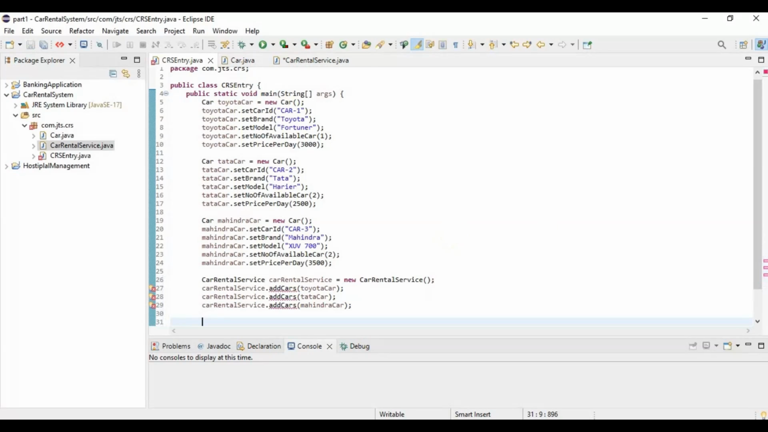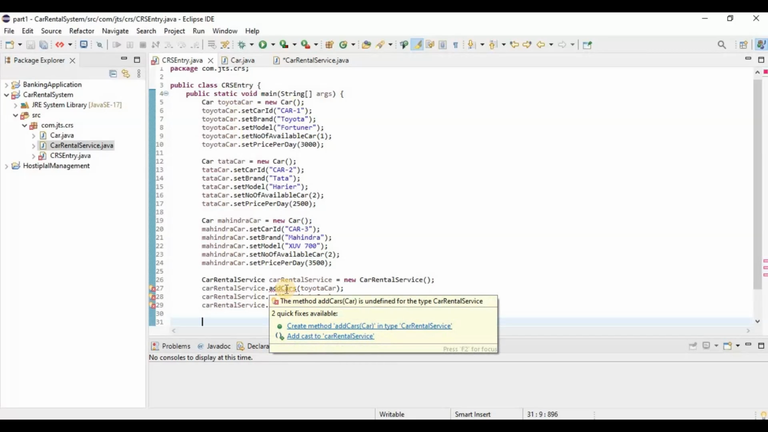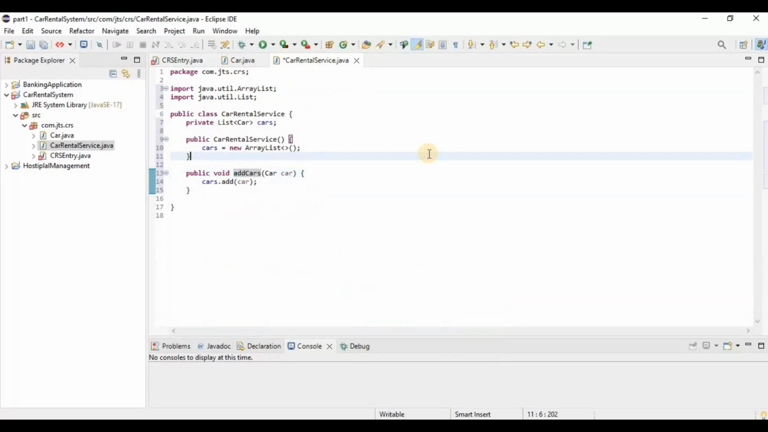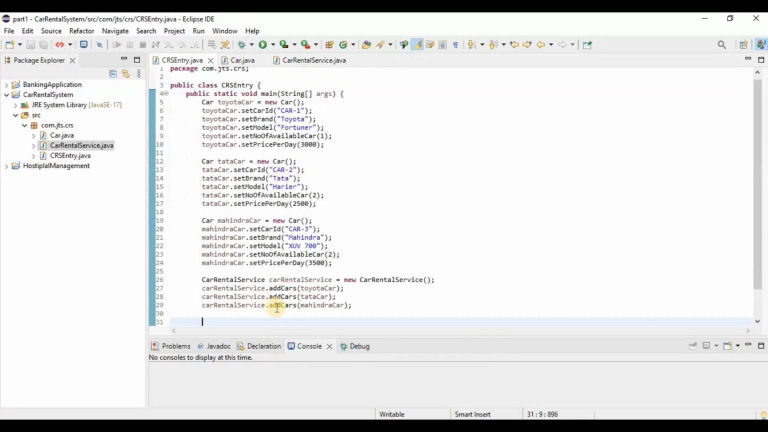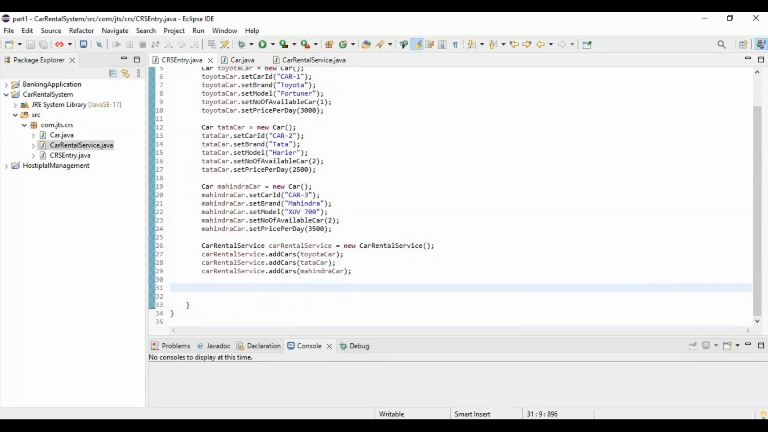Next we need to call one menu. It is saying create method addCars in the type CarRentalService. Actually I had not saved this class, so that's why it's showing me the issue. Now we need to create one main menu kind of thing, so that we can choose the menu from the console, right?